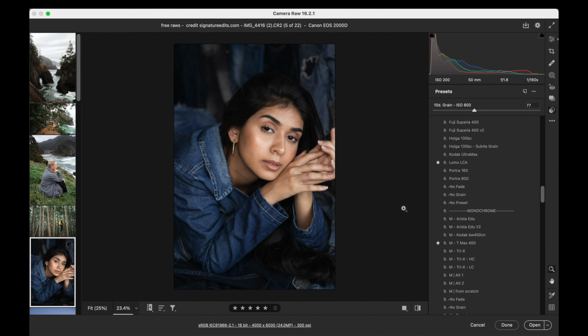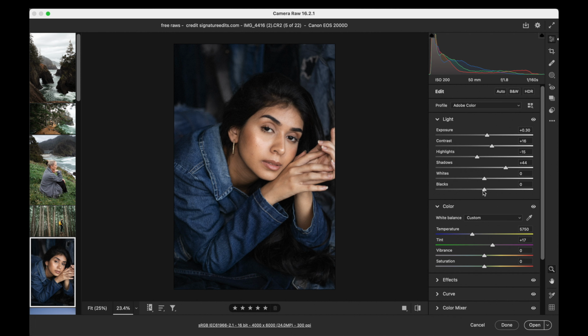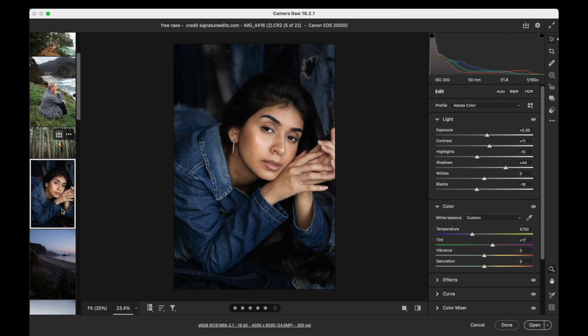No preset, preset. So subtle. It's just like taking a digital photograph and putting on a subtle layer of 35mm film. I see one last thing I want to do here. I'm gonna drop the blacks just a little bit to give it some punch in the low tones. There we go, done photo.